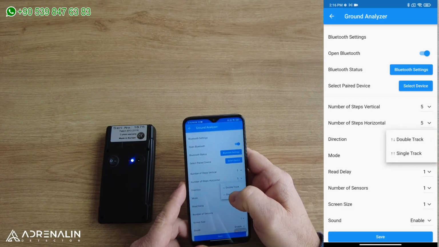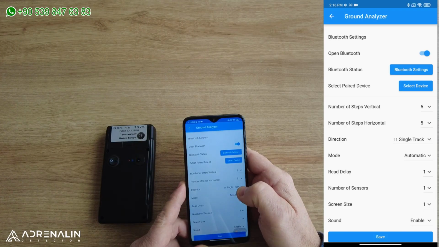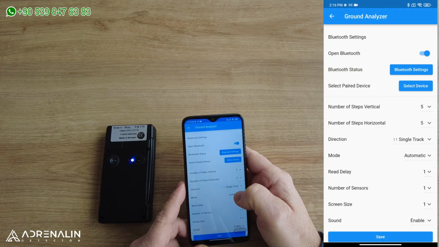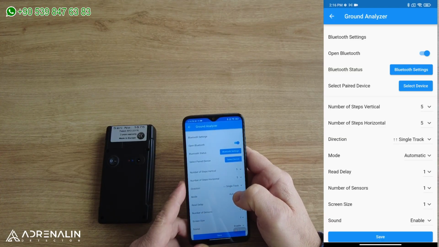Scan direction. It comes as both double and single. We have always witnessed that one-way scanning provides more precise results. Therefore, I recommend scanning in one direction.